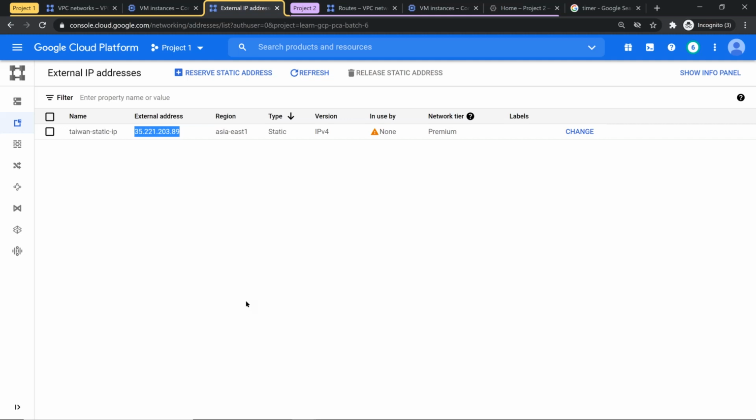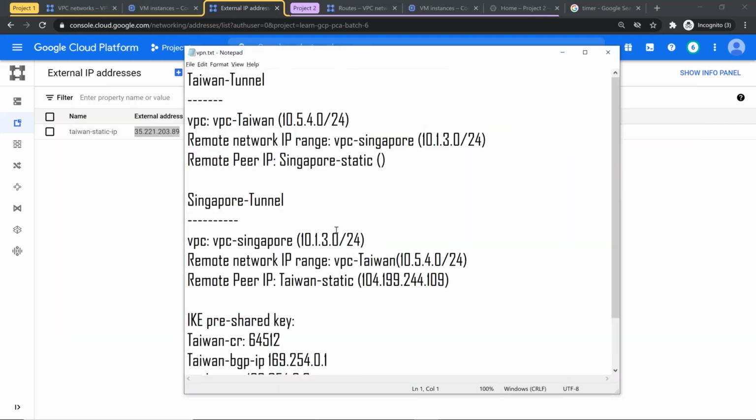To make the demonstration a little easier, yes, we can switch screens and get it, but I'm going to create a small reference material where I can copy all this information into a notepad so that I can refer back to it very quickly whenever I want. So I'm just going to create something like this, a cheat sheet, you can treat it as. So the Taiwan static IP is this one, that is what we got.